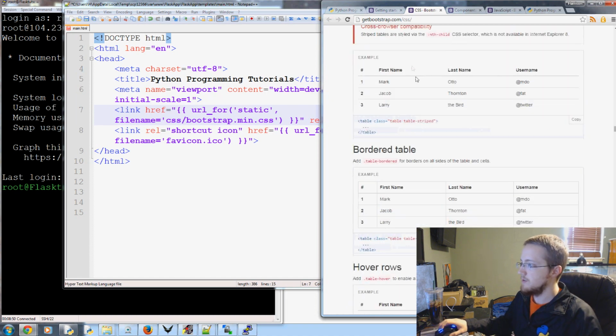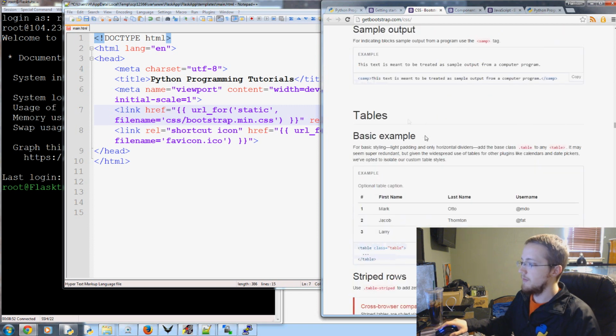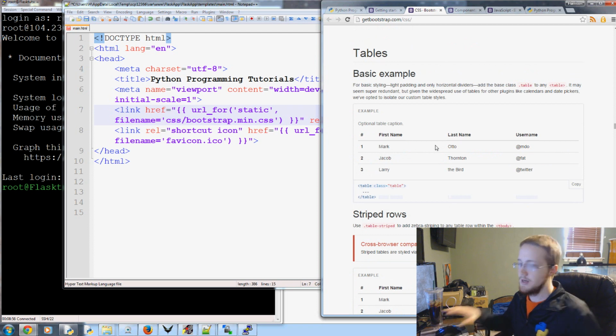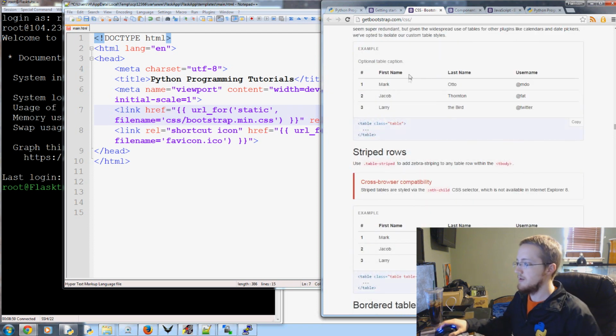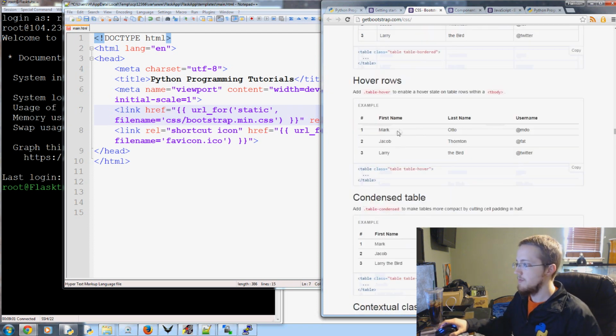This gets a little more interesting with their tables. So normally when you make a table, it's just like a grid that has no lines. You have to add your own style. Bootstrap's already done it. Table, table, table, hover table. Whoa.